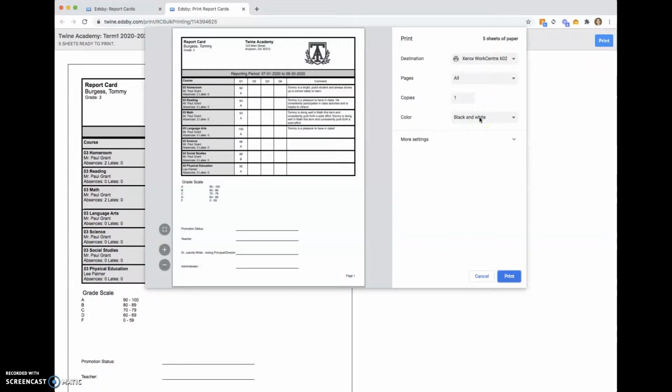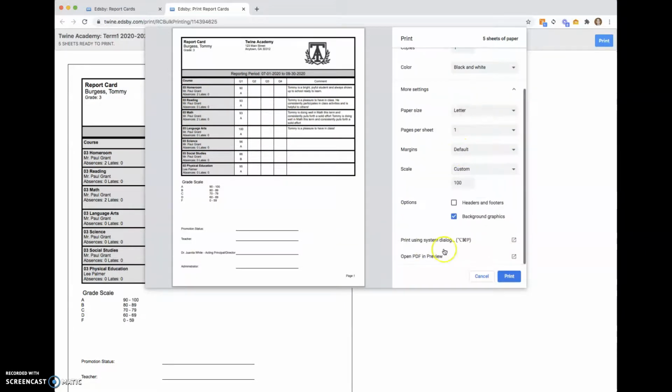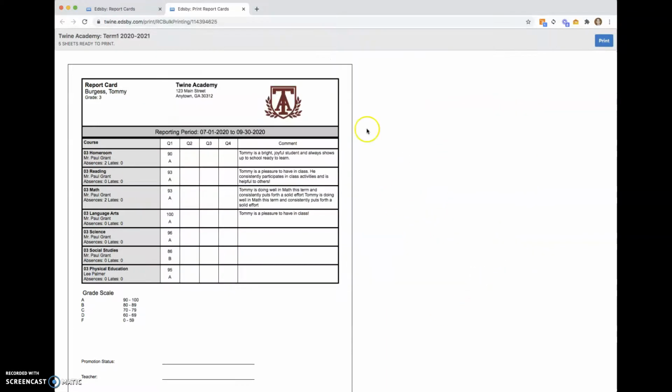One detail that is worth noting is a lot of our report card templates include this shaded background. In order for that shaded background to show, make sure that in your printer settings that you are telling it that background graphics should be printed. If that's not selected, then everything turns white. It doesn't look quite as nice. So just watch for that checkbox. And if I hit print, this will go out to my printer. So hopefully that makes it pretty easy.